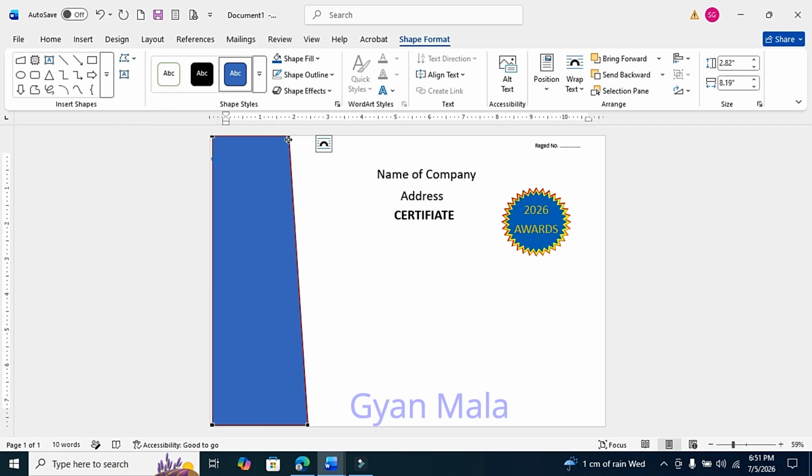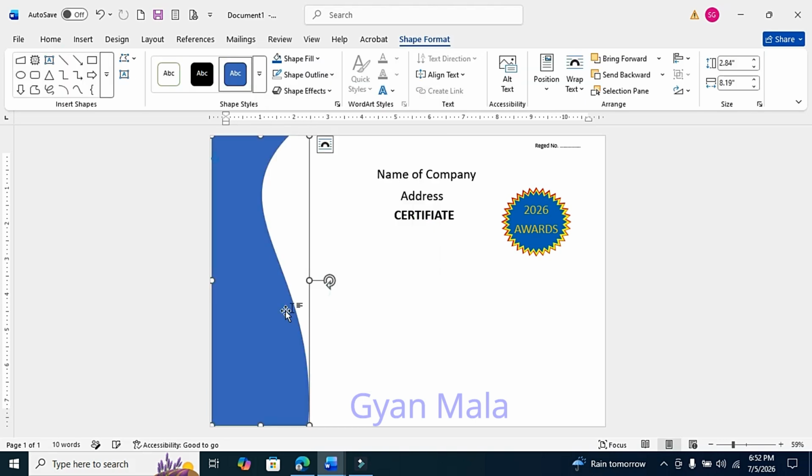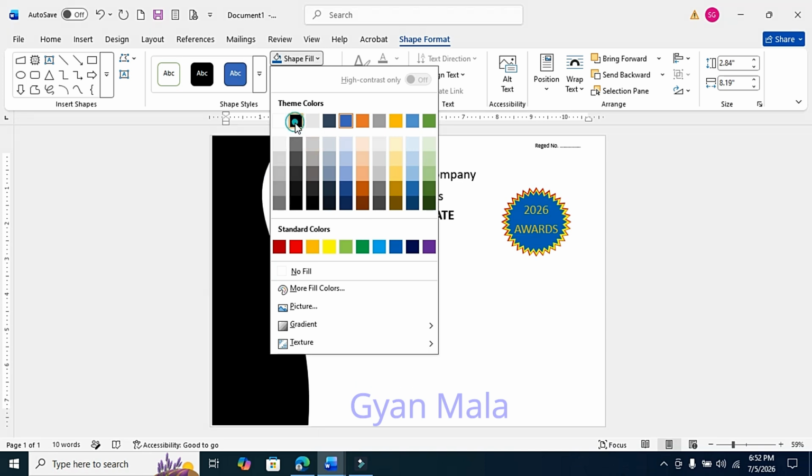First you click this one point. You will see these icons and click here and I want to drag it inside of the shape. Release the mouse. Again click this point. I pull it and manage the shape. Again I click here, click No Outline. I want to fill the shape with black color.